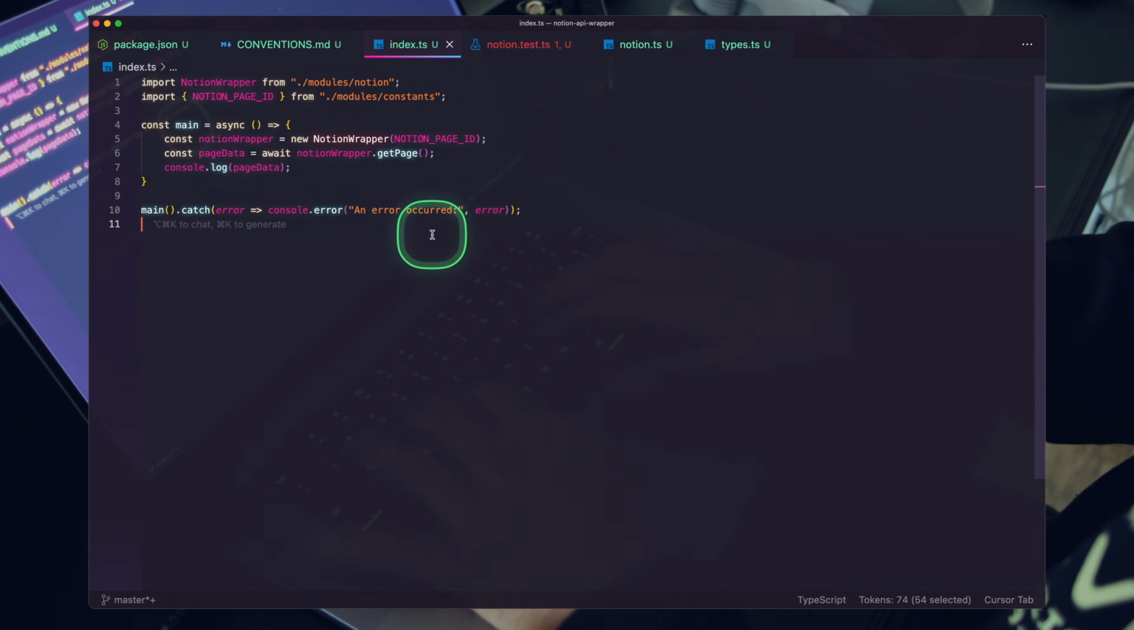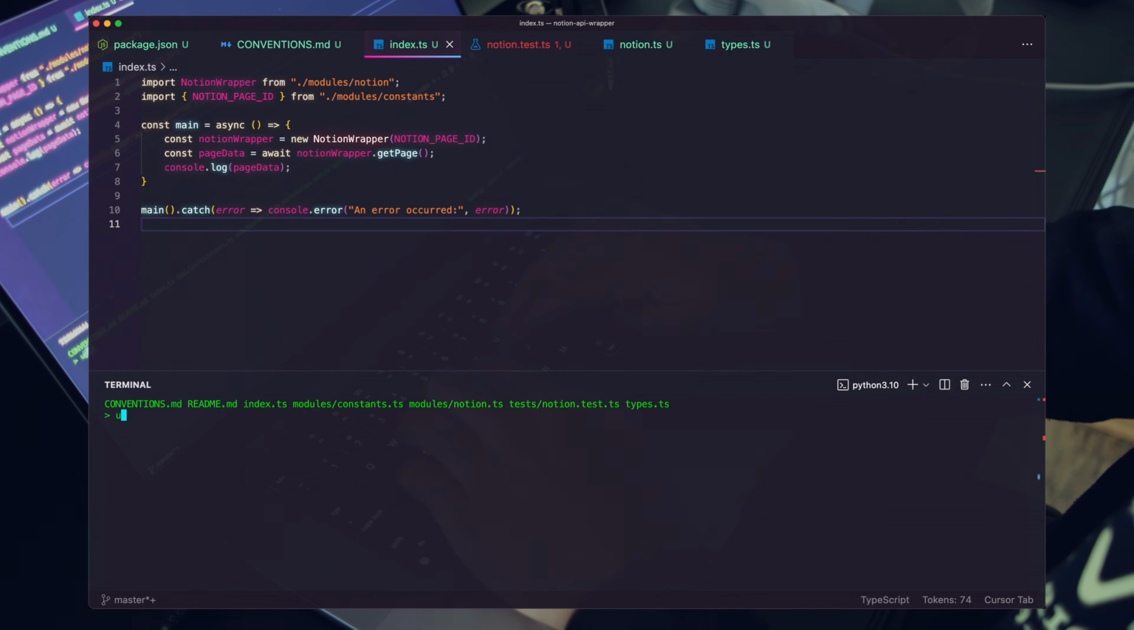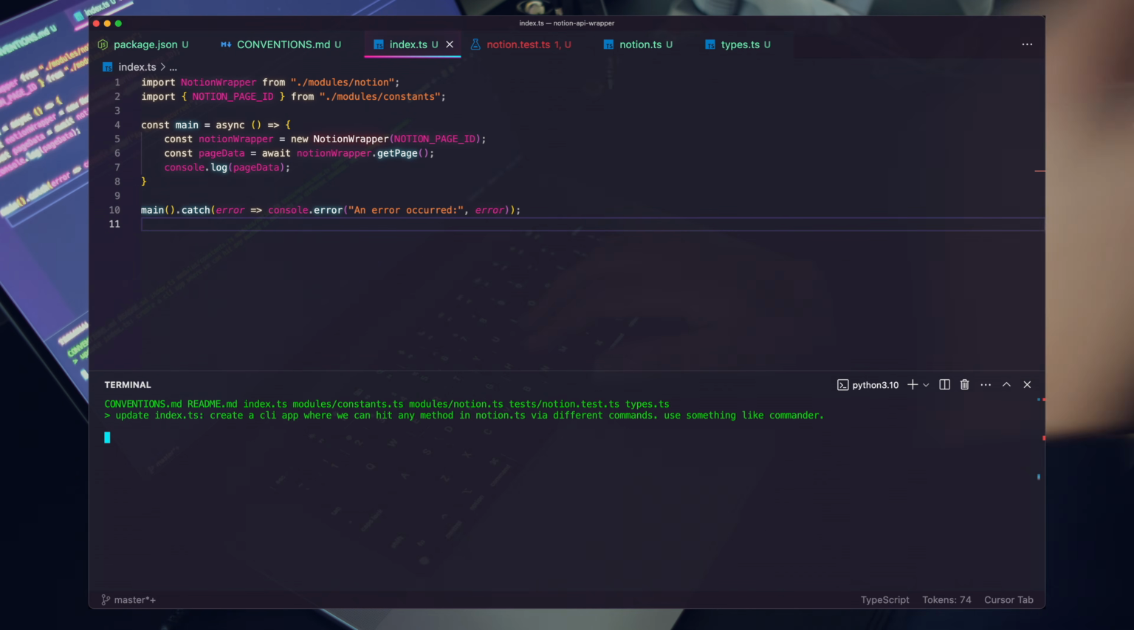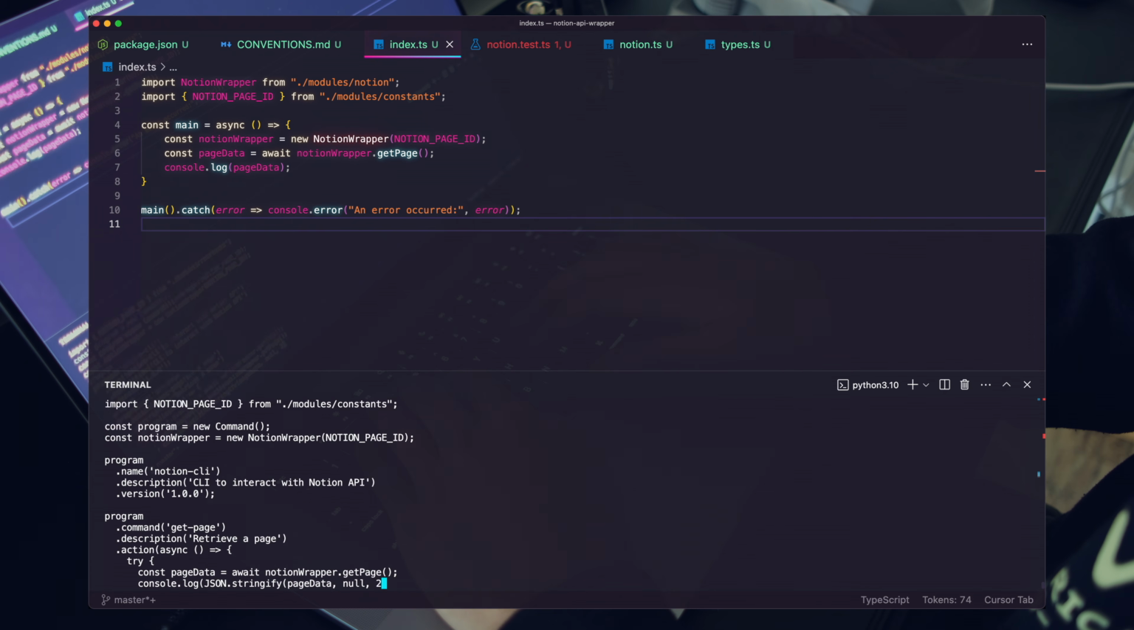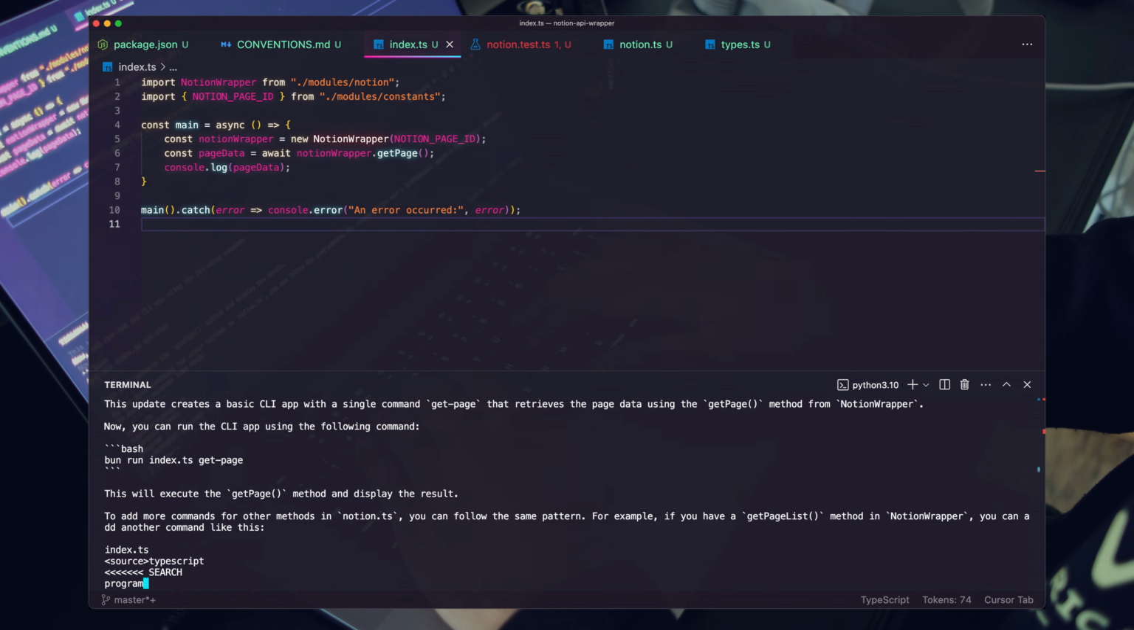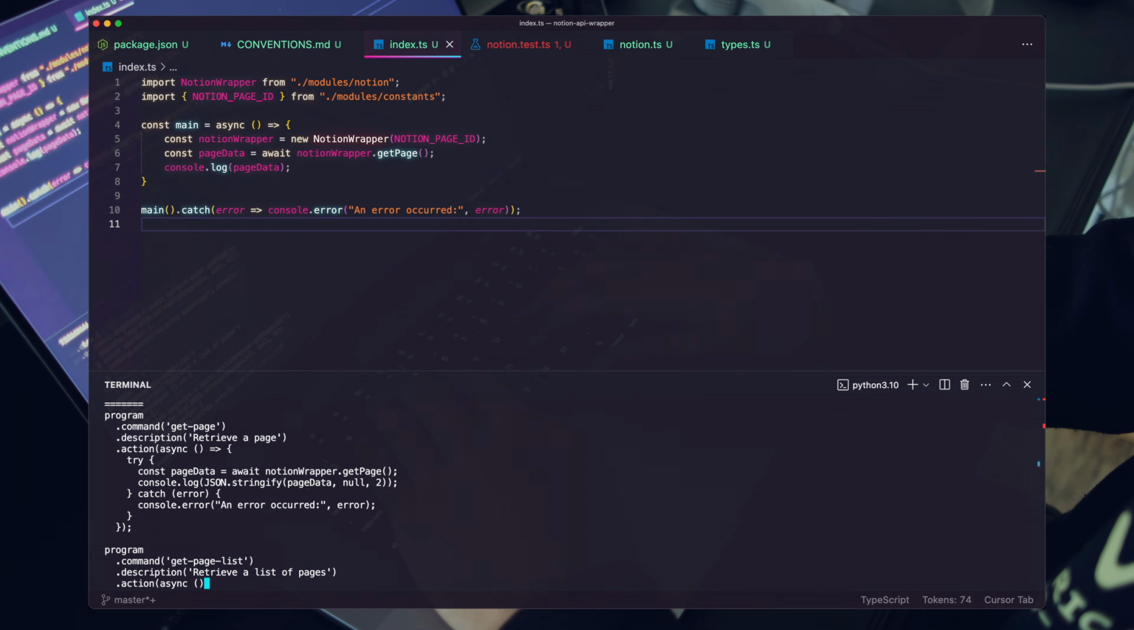So now we're going to update our index.ts. Notice this pattern that I'm reusing, right? In the beginning, I say update or create, and then the file, colon, and then I specify what exactly we want to change in that file or files. So right now we're going to update our index.ts, and we want to create some type of CLI application where we can run multiple commands to test the different pieces of our Notion API wrapper. So we're going to use Commander for that.